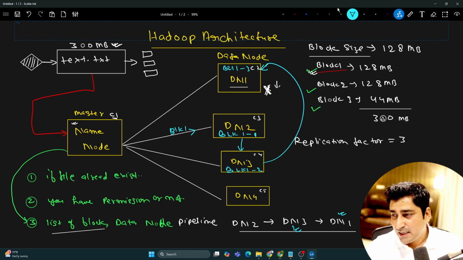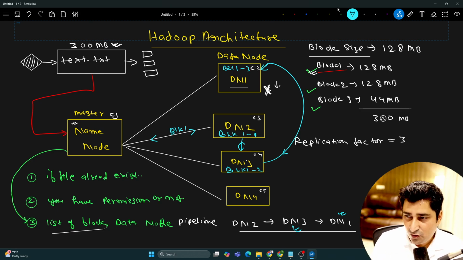Now it will send feedback to data node 3 that okay, I have stored. Then this will send feedback to this one, and this will send feedback to this one. This will send an acknowledgement finally to the NameNode. So after successfully writing these 3 copies: data node 2, copy number 1; data node 3, copy number 2; data node 1, copy number 3.